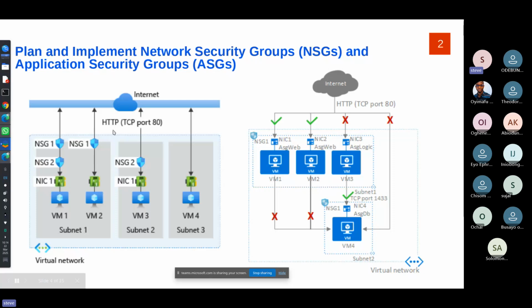Now on our screen, we can see how the NSG works on the left. So basically, for VM1 and VM2, they are on subnet 1 on the virtual network. Now, VM1 has an NSG1 rule that allows internet access, both outbound and inbound, right? And it also has an NSG2 rule that supports inbound as well. Then VM2 also supports outbound and inbound connection to the internet on port 80, which is the HTTP protocol, as we can see.